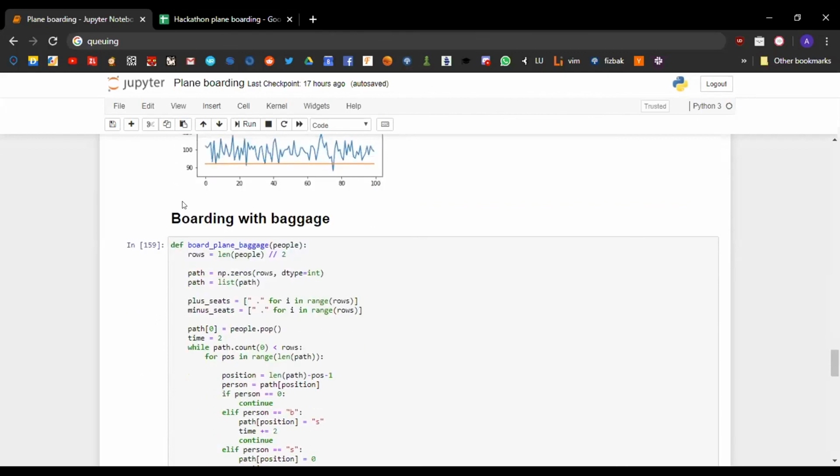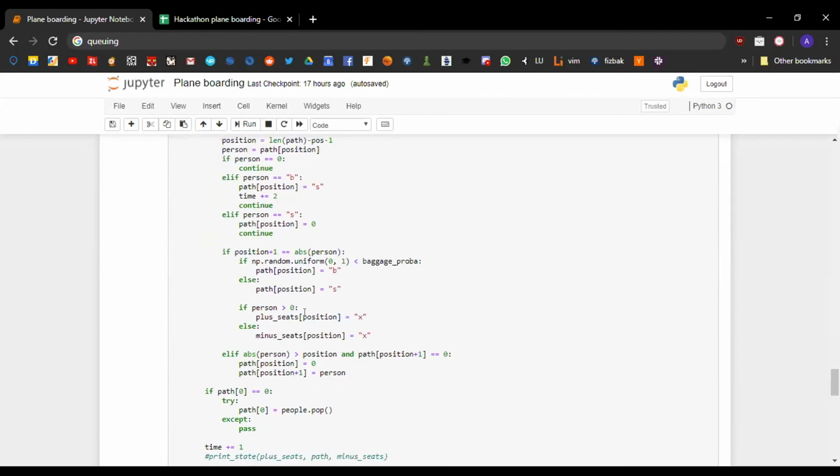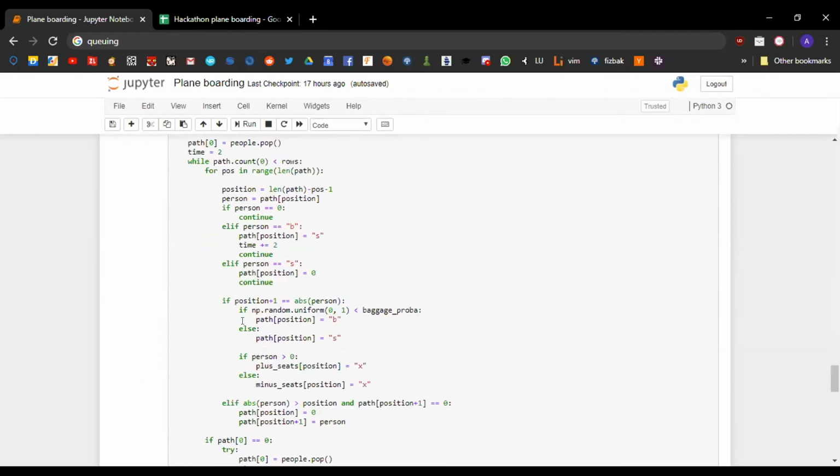Now there's this boarding with baggage. And this is the same code as before, except there are 2 additions. One, once the person has reached the row, we draw a random number from 0 to 1, and we compare it with a baggage probability, which I could say is, for example, 90%. So this would represent 90% of people having some baggage, and then we change their position to stowing away baggage, indicated by the B. If they don't have any baggage, they get immediately to seating.